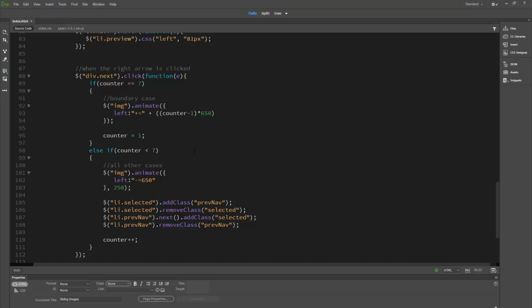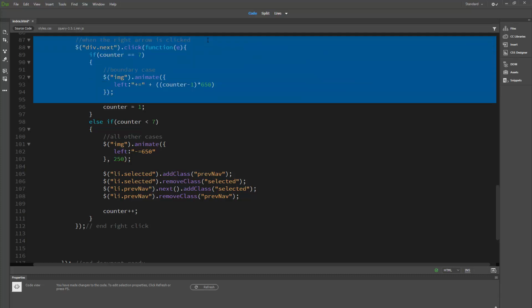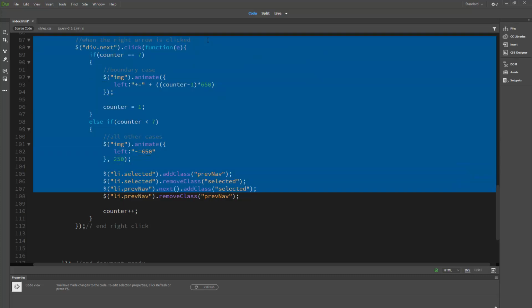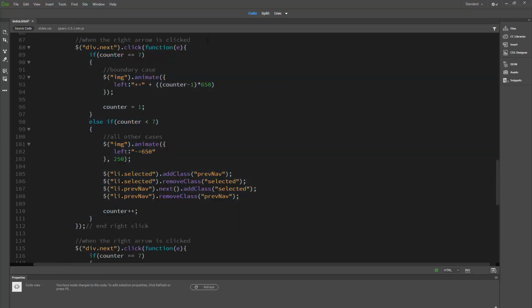Now we're not done with things, so that is the right click. And so I'm going to put a little comment here that says end right click. We need to do the same thing for the left click, the left arrow. And so it's all of this again with some modifications. So I'm going to copy all of this and paste it.